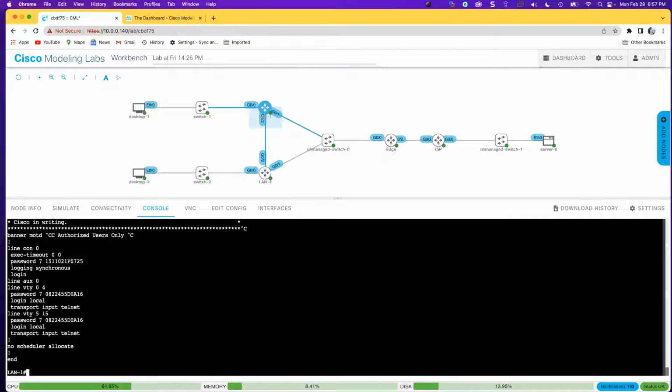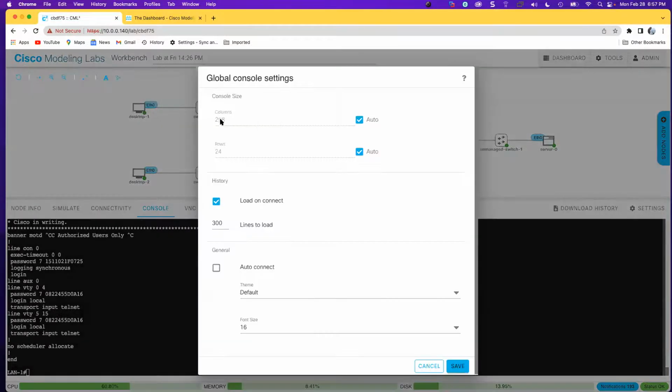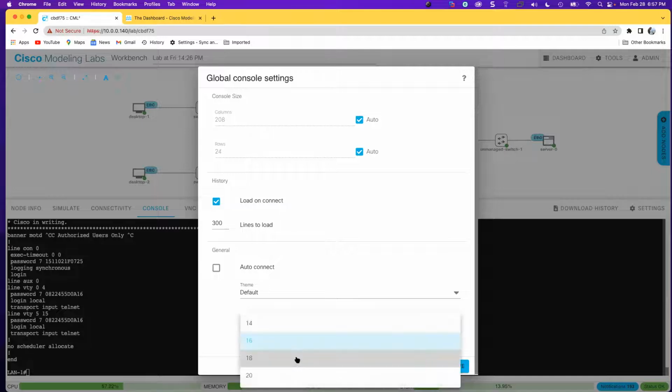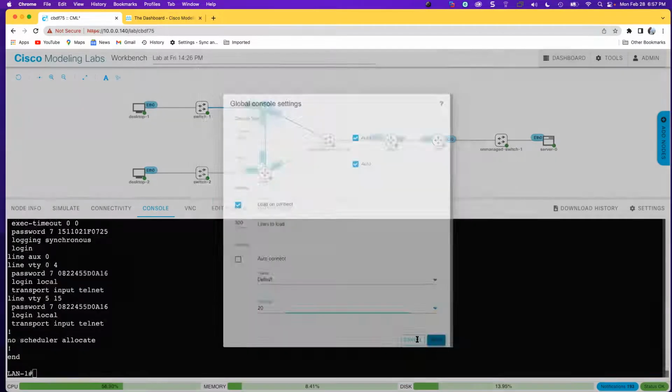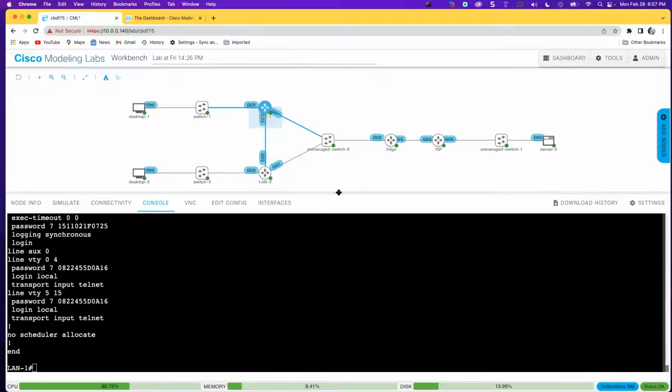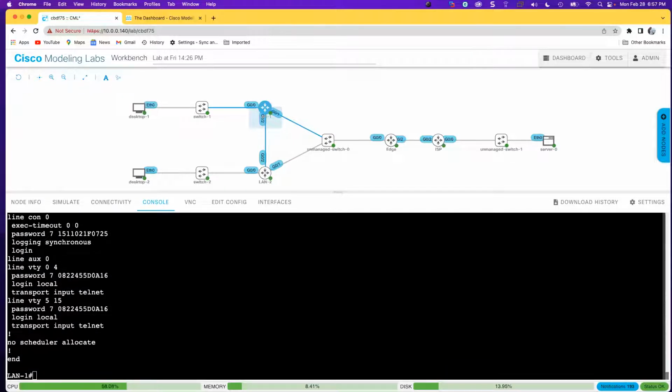By the way, I've got some settings here: the console size, rows, columns, default font size. I can play with that a little bit if I want it to be a little bigger. Let's see, that makes it a little easier to see. I've got to remember that. I'm learning this as I go, so that's a lot nicer, especially with my eyes.